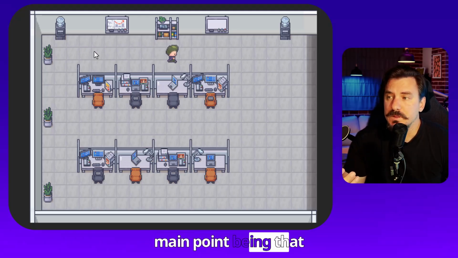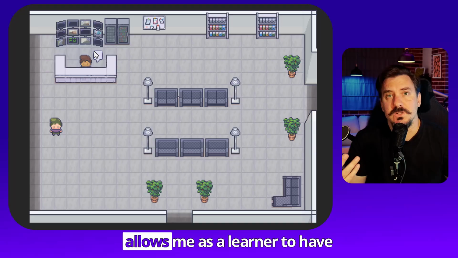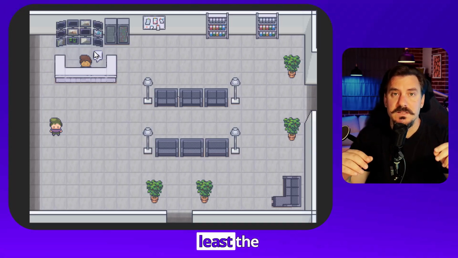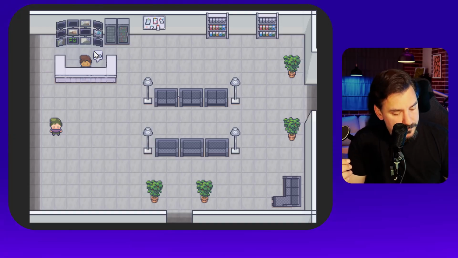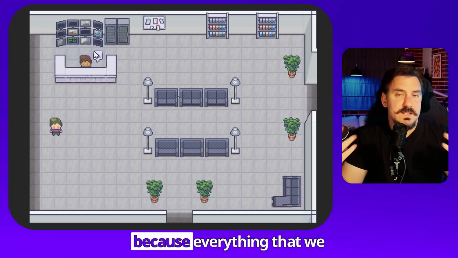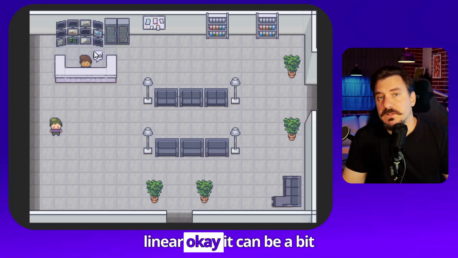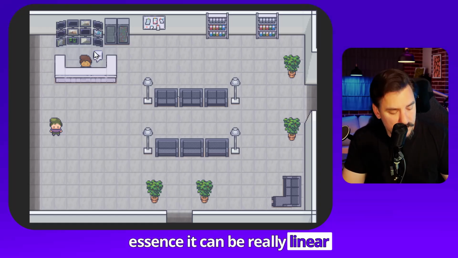But the main point being that this type of interaction allows me as a learner to have complete agency, or at least the illusion of choice and agency, within a preset system in a way. Because everything that we are going to build here is linear. Okay, it can be a bit different and so on, but in essence, it can be really linear.